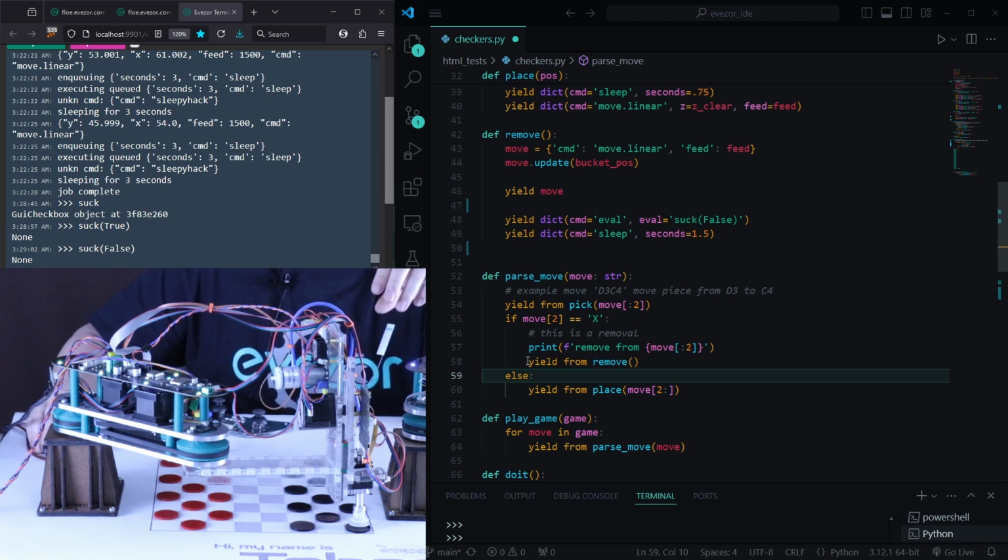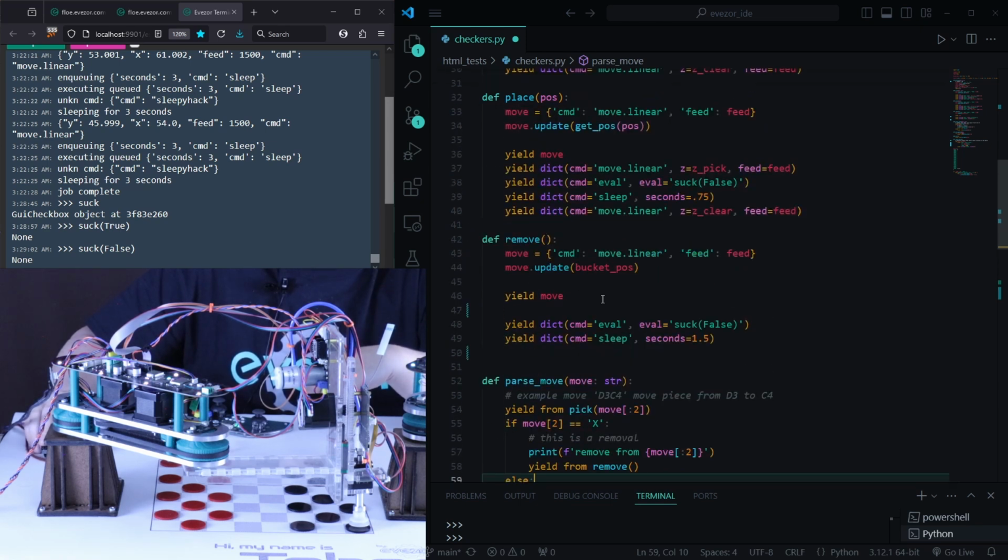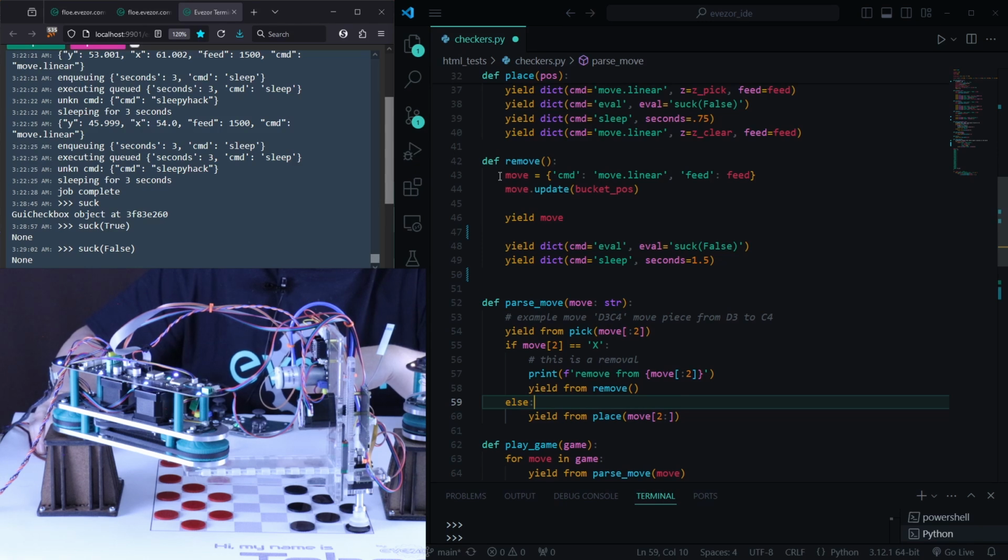Now keep in mind that, just to go over it again, in this one, we've moved over the piece and we've picked it up. So right now, we have the part in the gripper, and we're right above where the piece was picked up from. So let's go ahead and look at this remove function here.